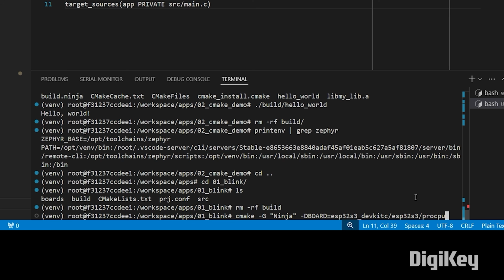Zephyr also looks for this BOARD variable to be set. To do that, we're going to do -D. That tells CMake we're setting a variable, and then the variable name BOARD equals esp32s3_devkitc, which is what we set last time. Then we have to give it the processor or module and the actual CPU we want to target, in this case, the ESP32-S3 and the PRO CPU on that chip.